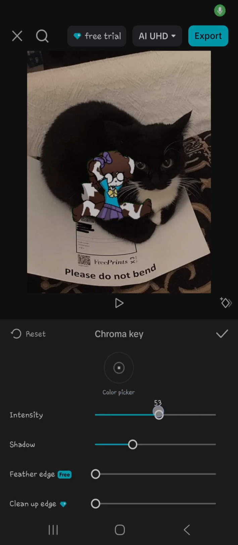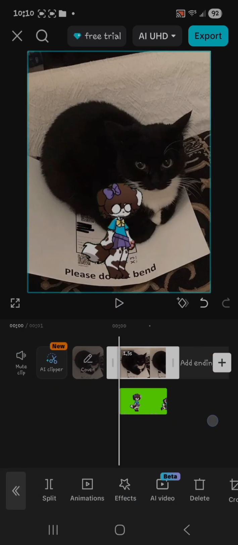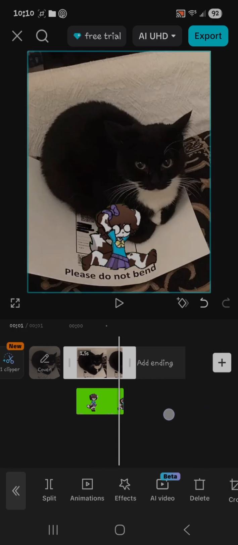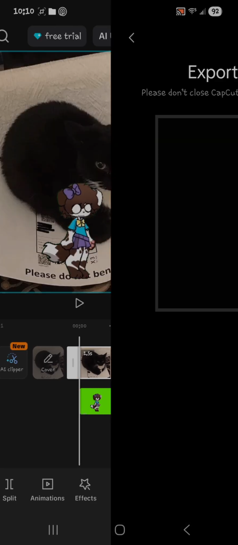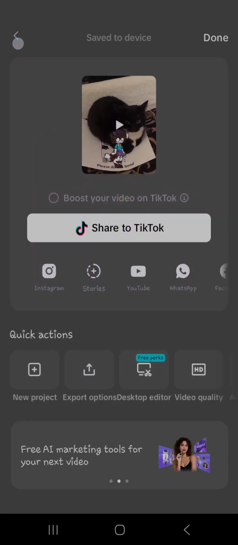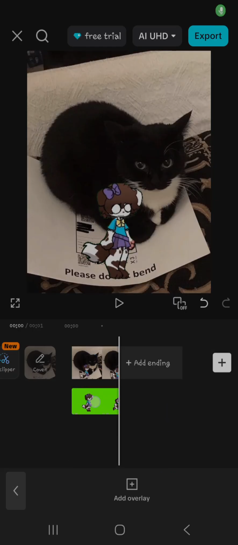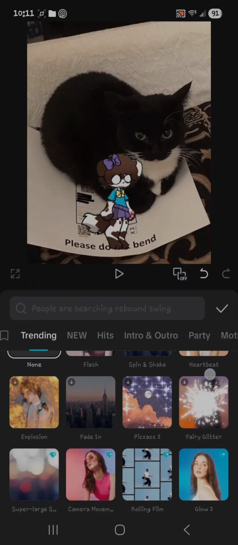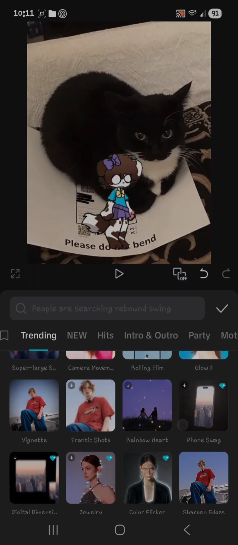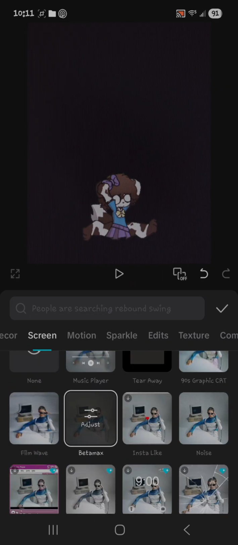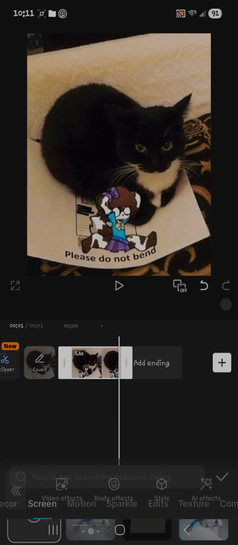You're then gonna adjust it and pray that it looks good. Oh my gosh, I don't like how ugly it looks. Well, do not worry. I have an idea. You can always save your video and just put an effect over it to make it look less awful, I guess. So I'm gonna do this one.